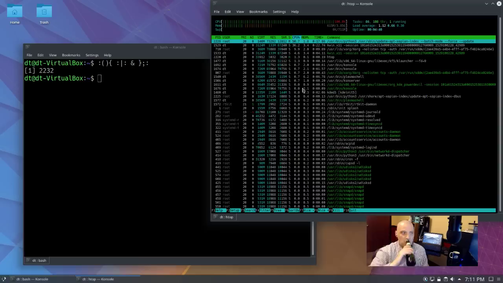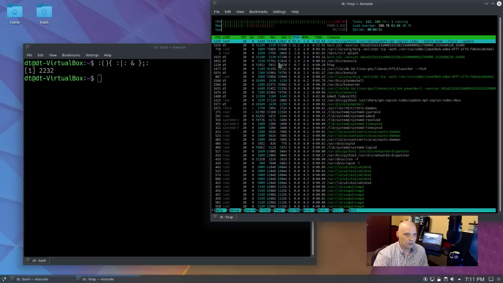Not sure if that did anything. Memory is going up though. It's already using 700 megs.